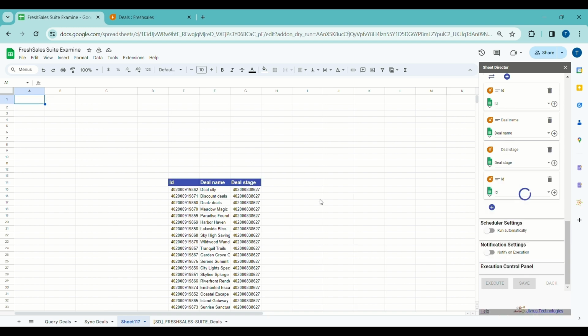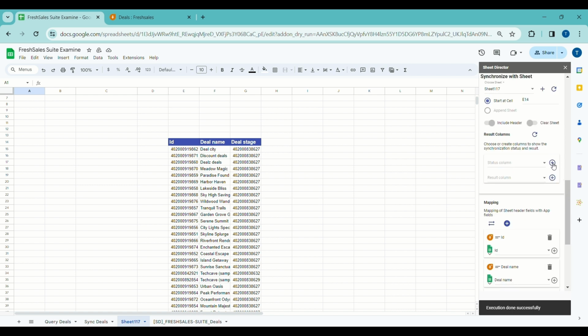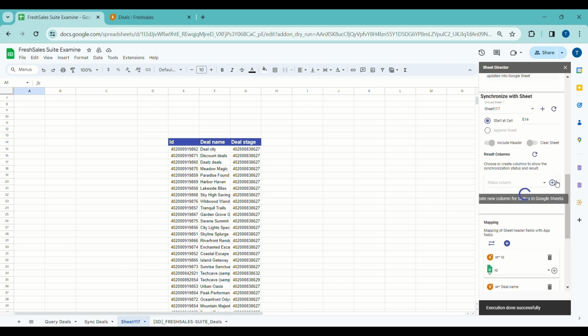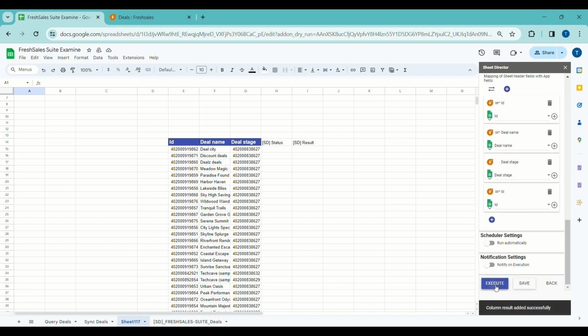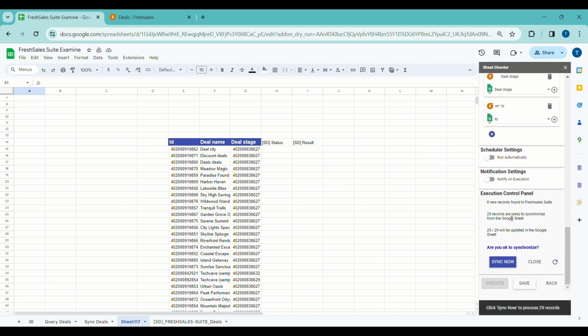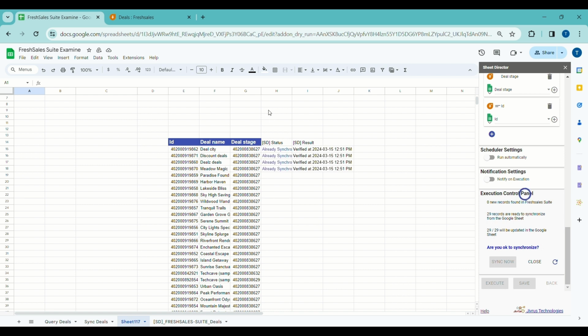If you already have Freshsales Suite deals data in Google Sheets, then you need to establish the status and result column for synchronization. Upon successful execution, the execution control panel will reappear with the synchronization details. I will click on the Sync Now button to continue the synchronization. After successful synchronization, you can see the status of each record individually in the Google Sheets.